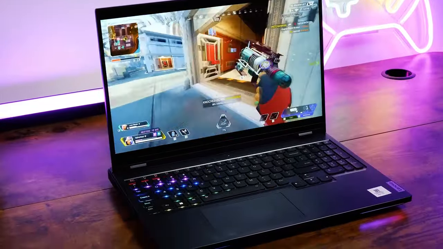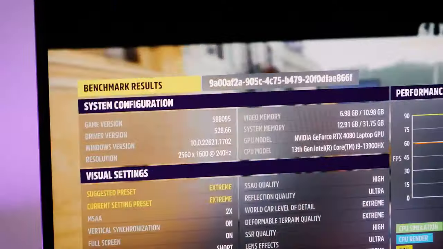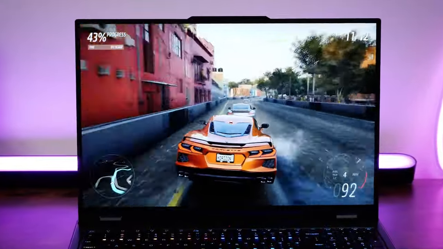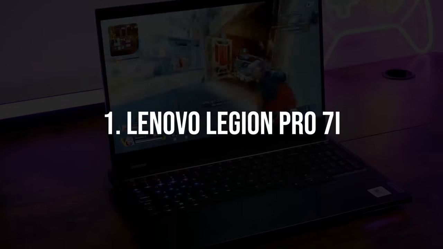We will delve into the top 5 laptops of 2023. These laptops are setting new benchmarks in terms of performance, design, and user experience. 1. Lenovo Legion Pro 7i.